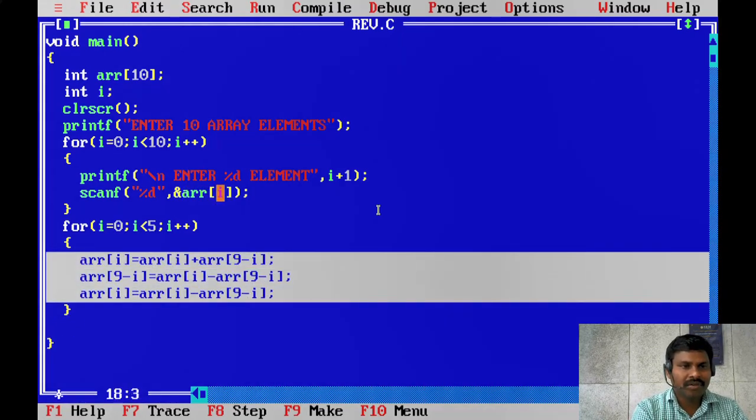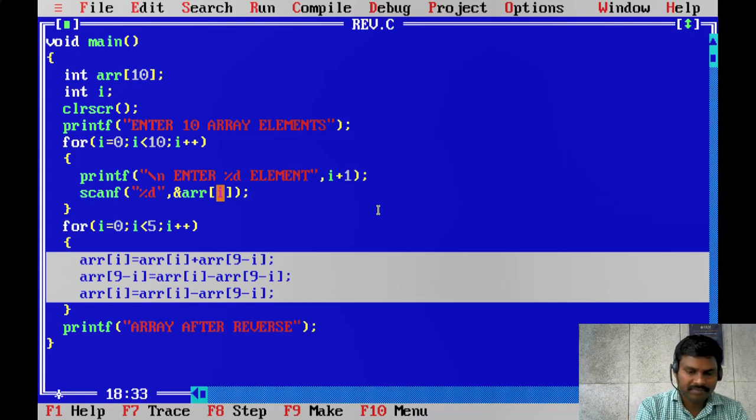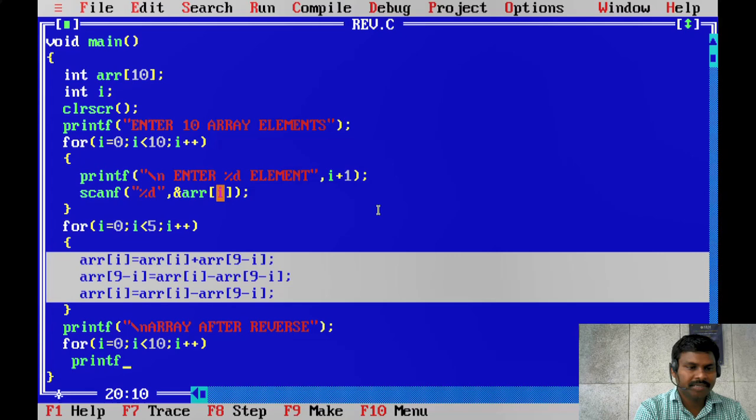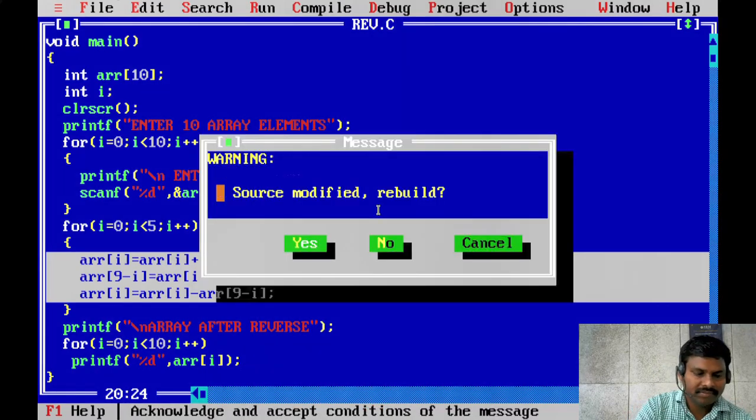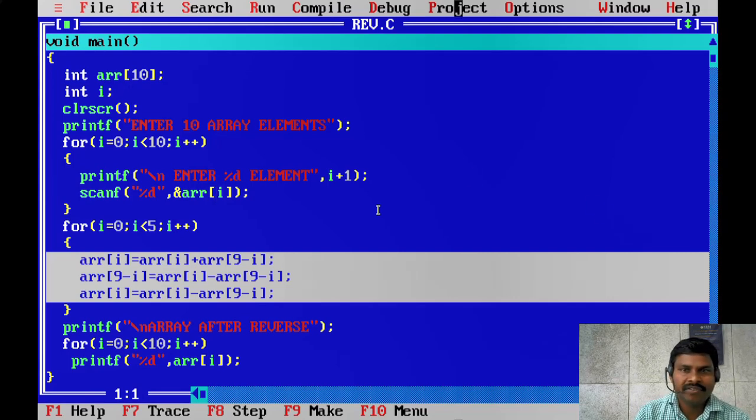So after execution of this code, you have to print the array. So printf, I am giving one message: "\nArray after reverse". Okay. So for I is equal to 0, I less than 5, I plus plus, and print the values. printf "%d", arr[I]. So save this file, F7. Yes. Our execution always starts from the main function.